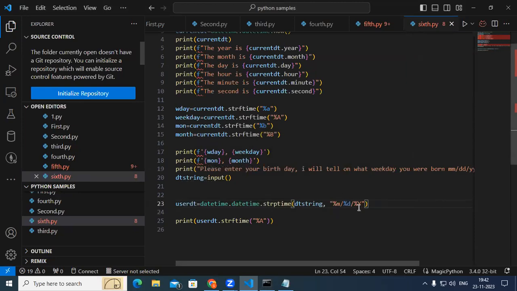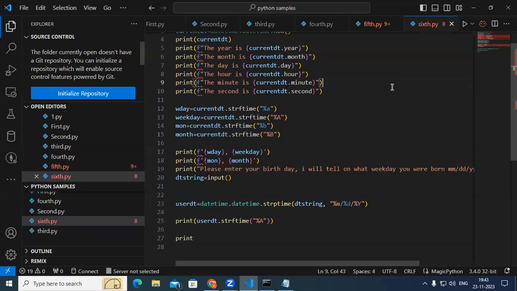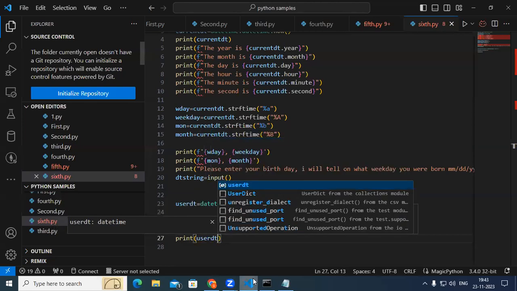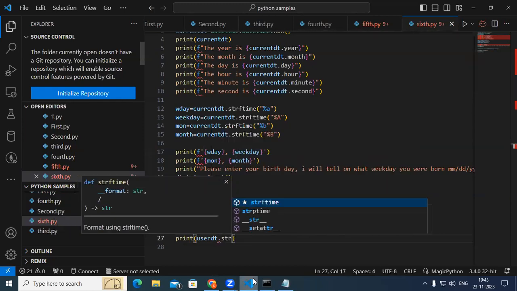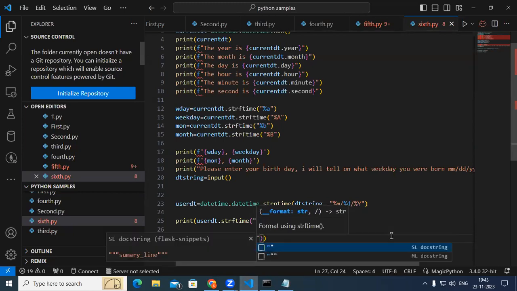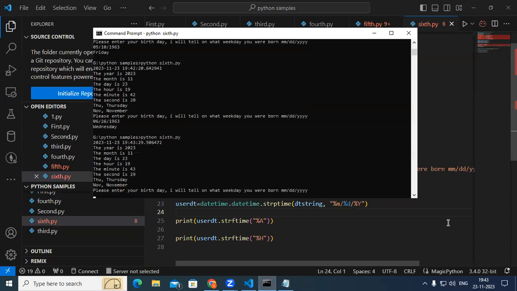Now, if you try to see hours, minutes, and seconds, it is going to show midnight. Let us print for that. We go with the print here, followed by user dt dot strftime. In this, we go with %H. What gets printed? It is going to print midnight for us.